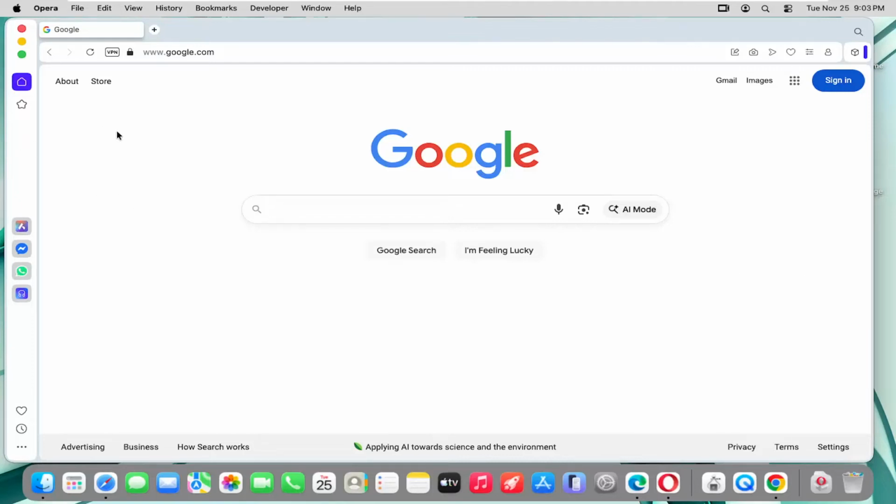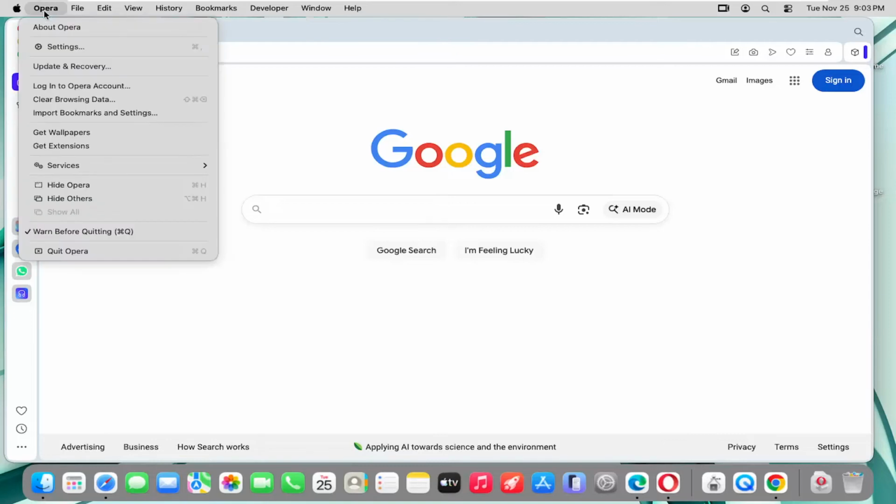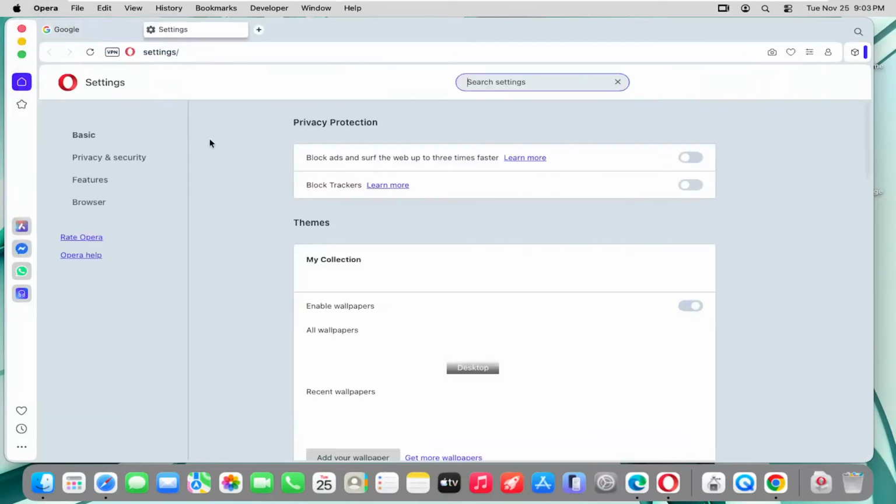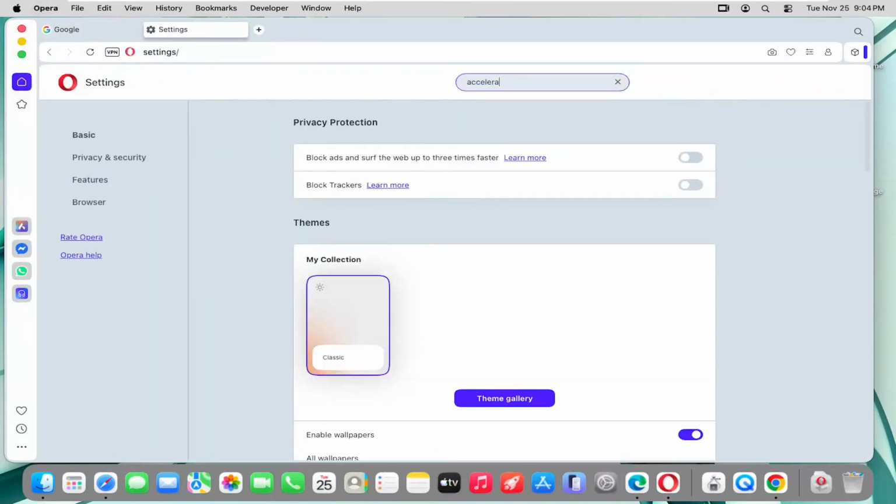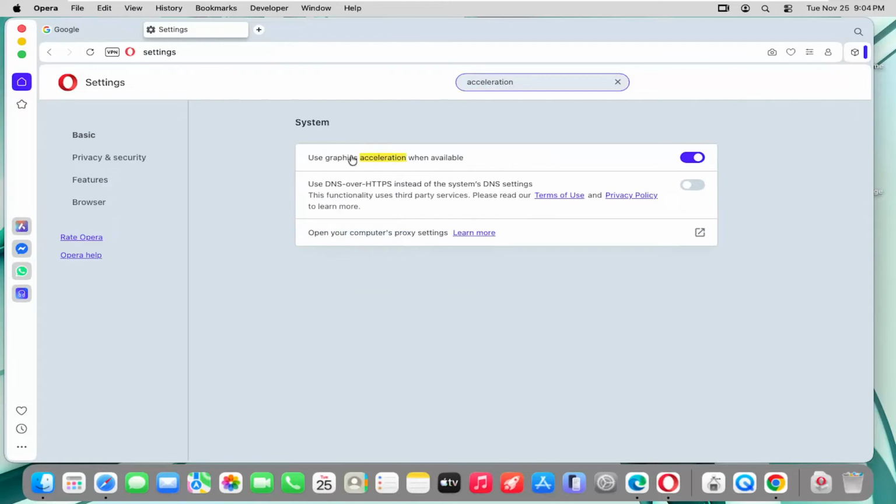So all you have to do is select the Opera button up in the menu bar and then select Settings. You want to search for acceleration. Best result should come back with use graphics acceleration when available. Toggle this to the right if you want to enable or to the left if you want to gray it out and turn it off. And you may have to relaunch the browser for the change to take effect. And that's pretty much it.